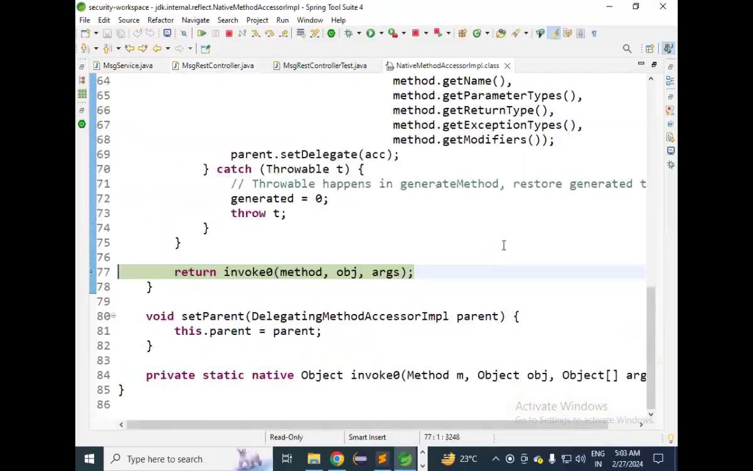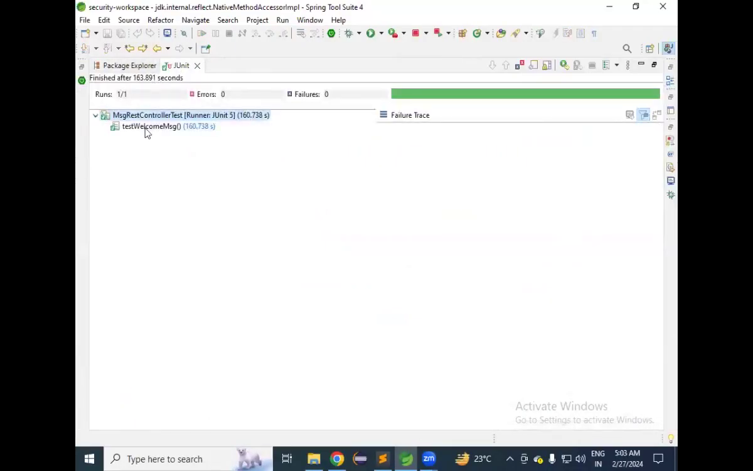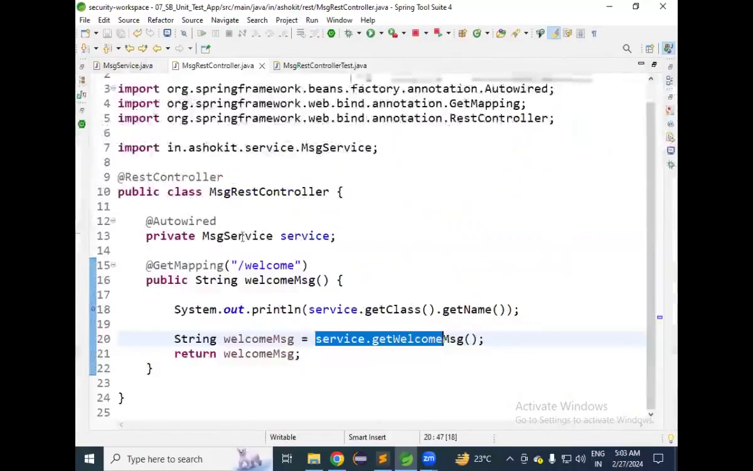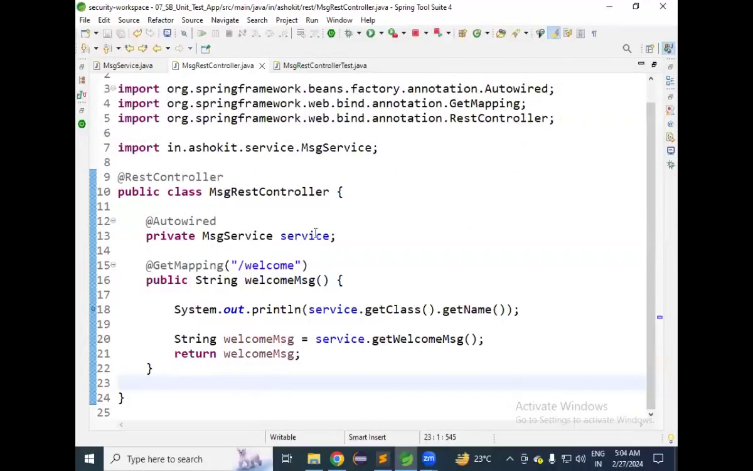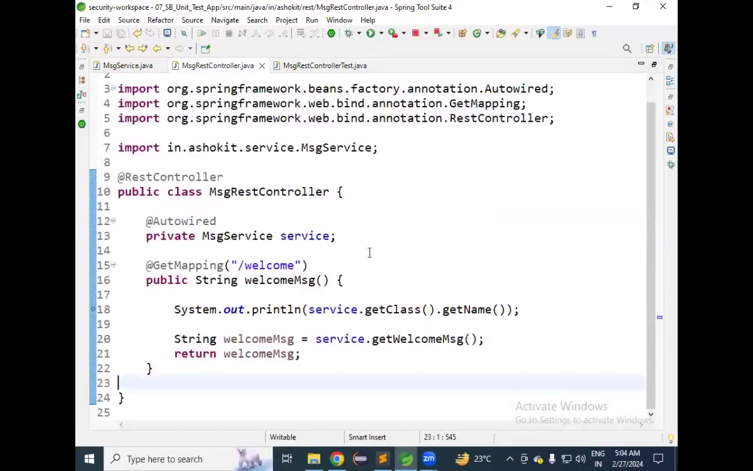Now return. I'm going to come back here. My unit test will be successful. Why is the unit test a success? I'm verifying the status 200. By default, what status code will come for the get methods? 200. So I'm validating the 200 only. It is successful. Okay. Now I want to return some dummy value. When the real service is called, here we are getting null value.